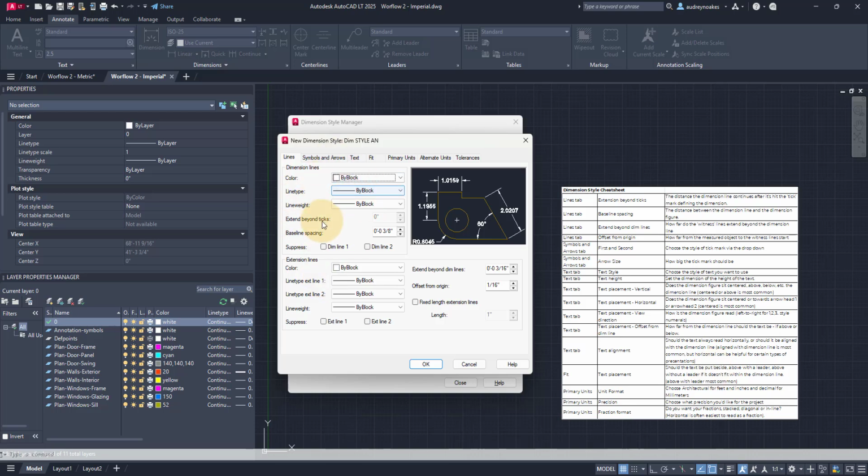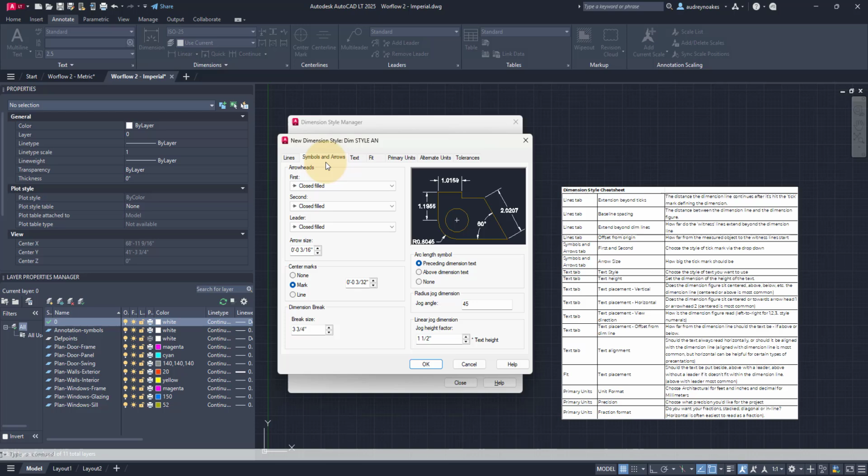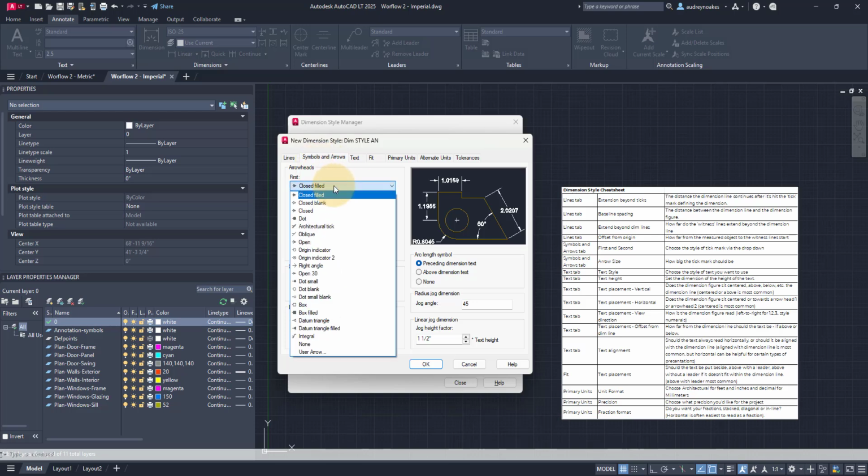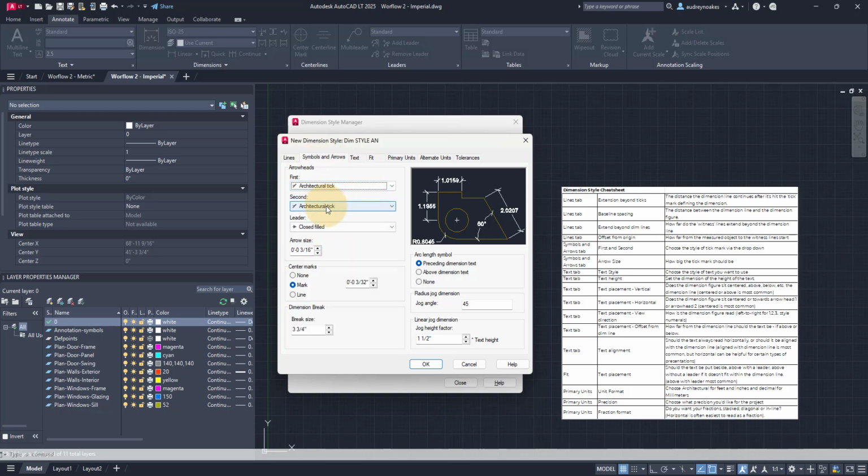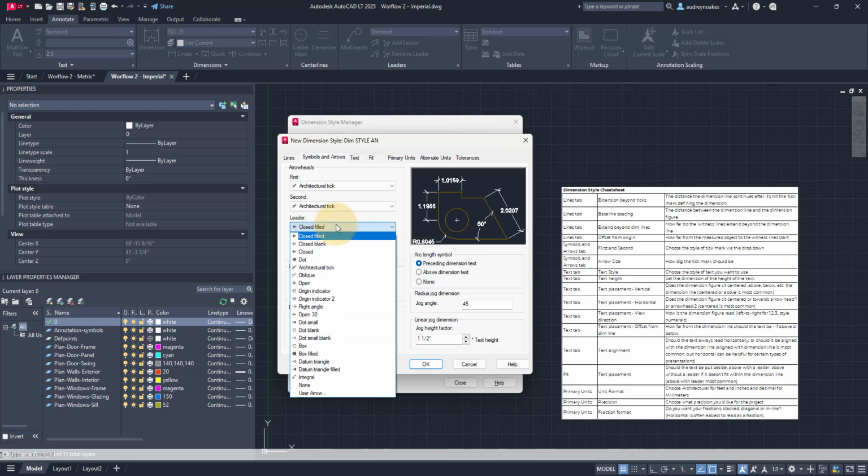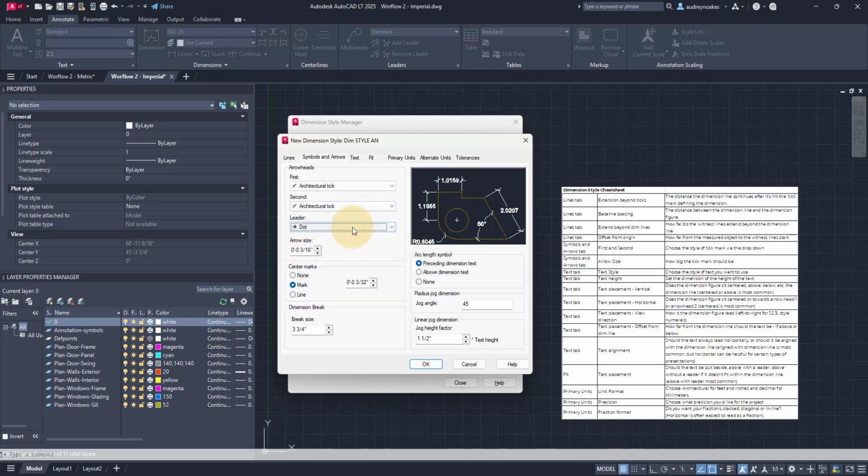So in terms of line, things like your baseline spacing, if you're not sure what that is, basically that's the distance between the dimension line itself and the actual number or figure that it's dimensioning. So we're basing a lot of this off of the defaults, but you can always play around with all of these. Now I'm going to go into symbols and arrows and say maybe we don't want arrows, we want the architectural tick. And maybe we want our leaders to be dots instead of the arrows. We can also play around with the size.